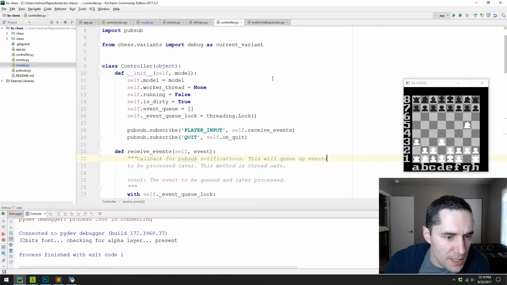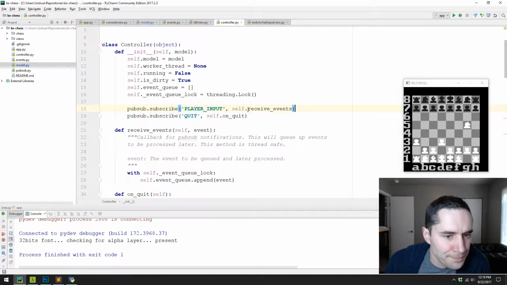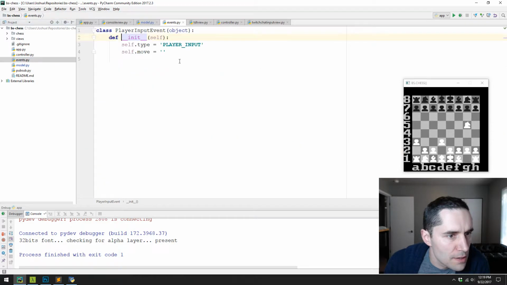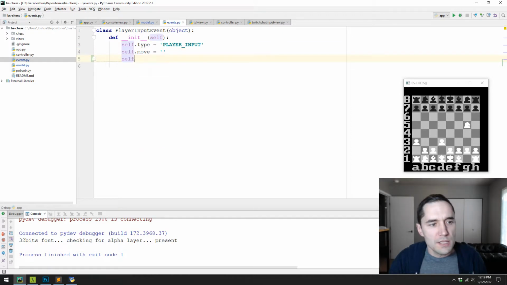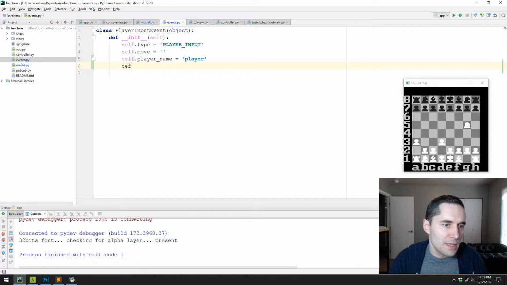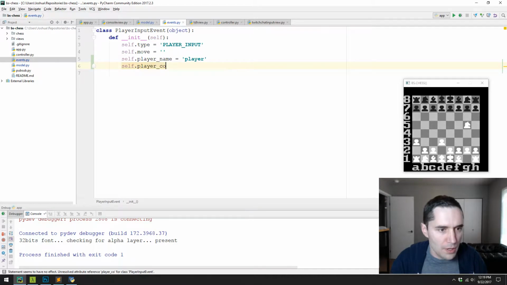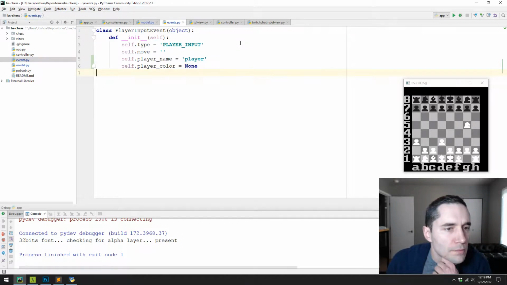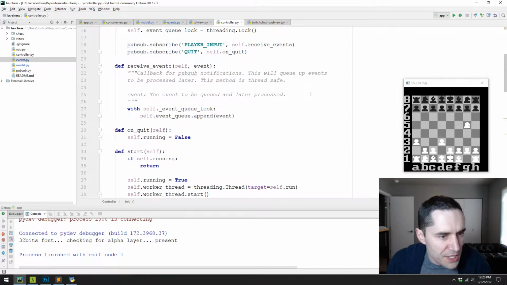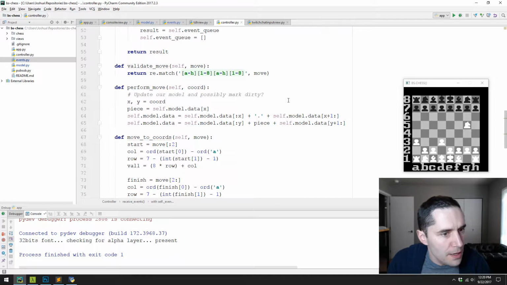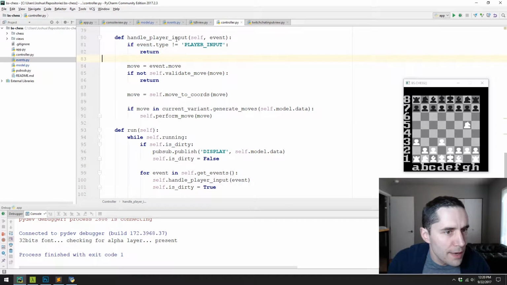The controller knows about these things. Our event, we have a player input event. Player input move. We need a self.player_name equals player, and a self.player_color equals None. So now we can emit these events. The controller will receive these events, queue them up, and down here we will handle player input.